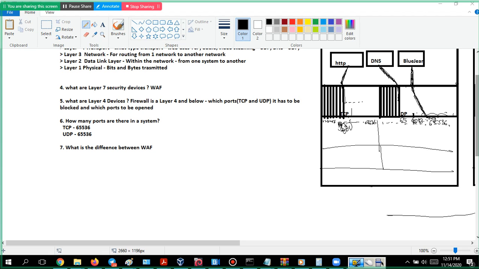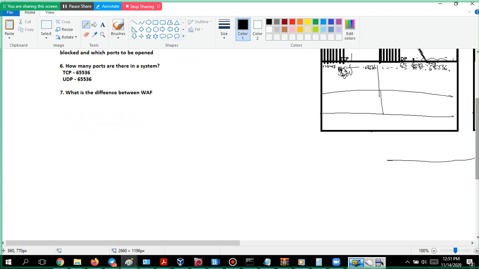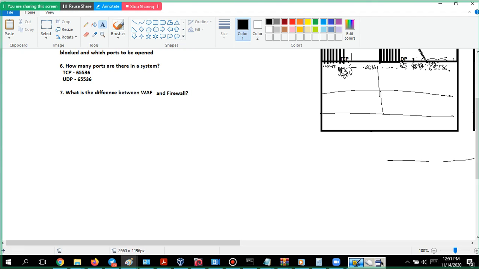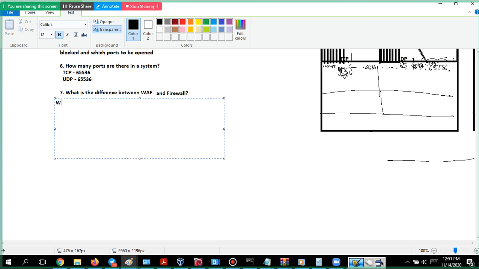What is the difference between WAF and firewall? Explain in a simple way, guys. WAF is a layer 7 security device. And firewall.